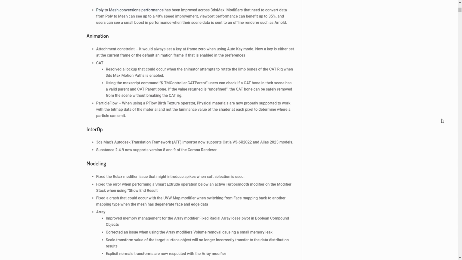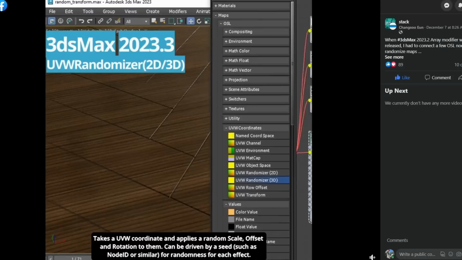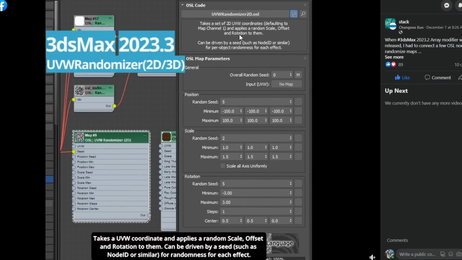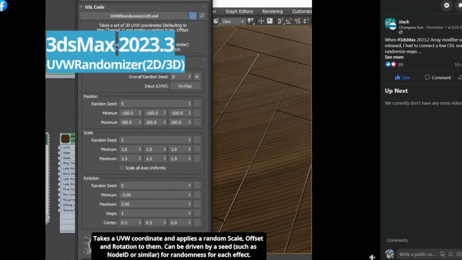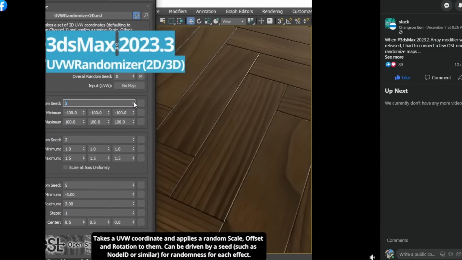There is added support for the latest Katana and Alias 2023 models, as well as the latest Substance 2.4.9, and different bug fixes in modeling. I will have all the links below in the description of this video. On CG Animator, there is a page from Changsoeun where you will see the complete list of all these changes.